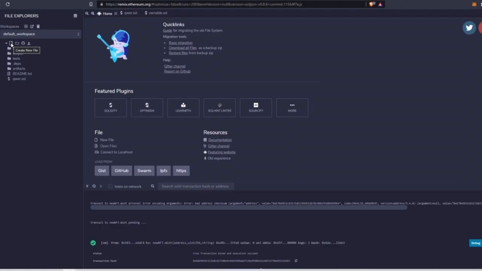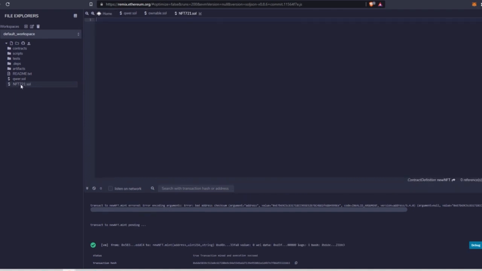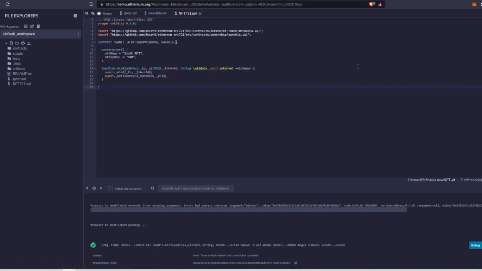Okay, let's go ahead with Remix and add a new file, and let's call this NFT721. Okay, not a very creative name, but it works. It's an NFT.sol Solidity file, and I'm basically going to copy paste a script, and this script is going to be all we need to run our smart contract.